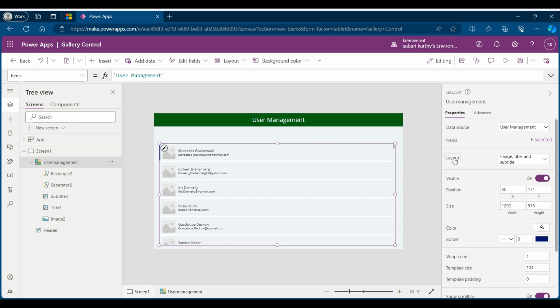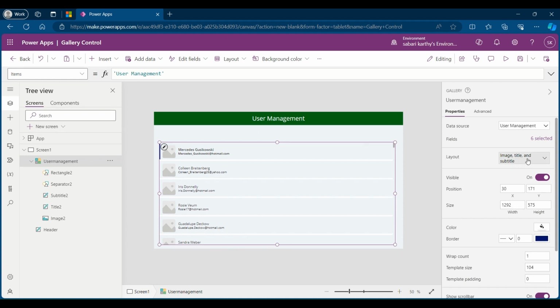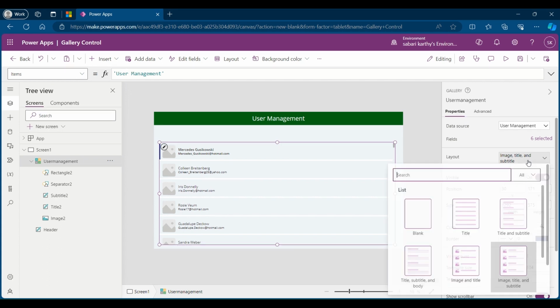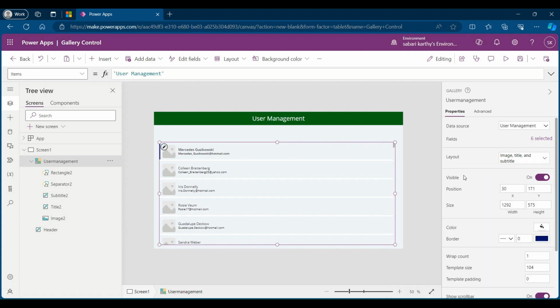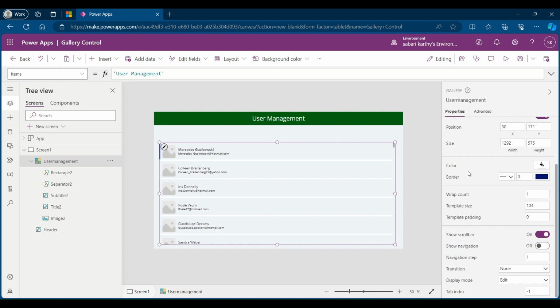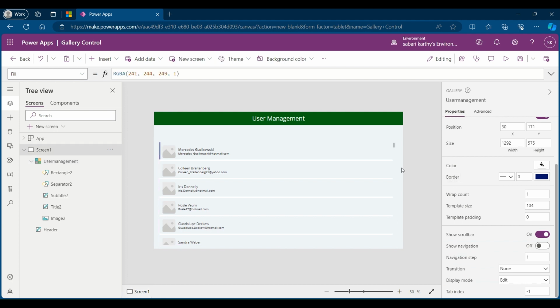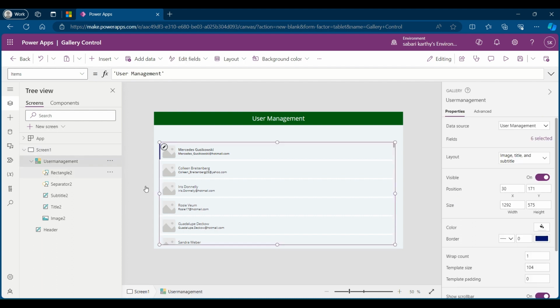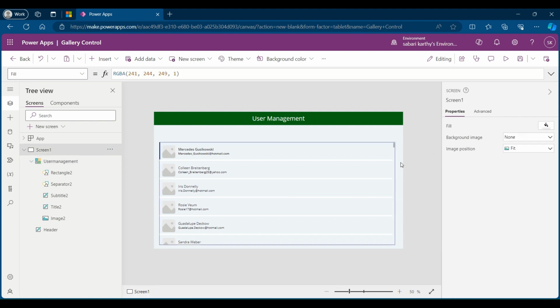Next in the properties comes the layout. So we have an image, title and subtitle layout selected. If you want to change, you can click the drop down and select the required layout to proceed. Next we have the visible property, position and size. And if you scroll down, you'll find an option called border. Currently if you select somewhere outside, you will see that our gallery doesn't have a border. So select it and increase the width to 1. So our gallery will now have a border.